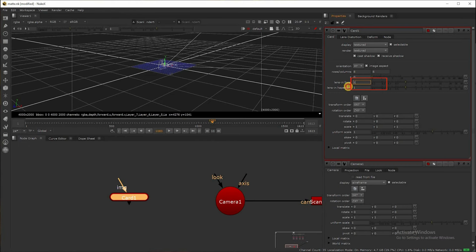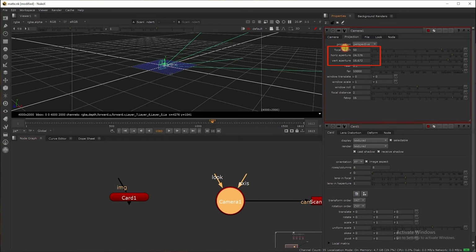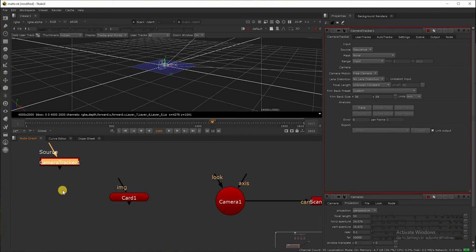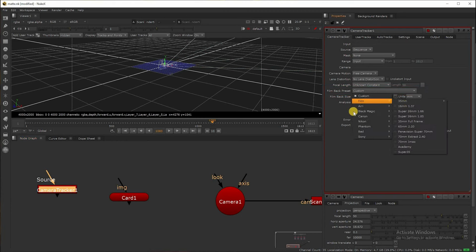Now we have to set up the card's focal length and aperture, and the camera's focal length and aperture. So how can we set up? If you want to know the actual sensor of the camera, you can search online. But the other way you can do it is, if you go to the camera tracker, there is an option called film back preset. If you open the film back preset, here we have all the film back presets of all the known cameras.